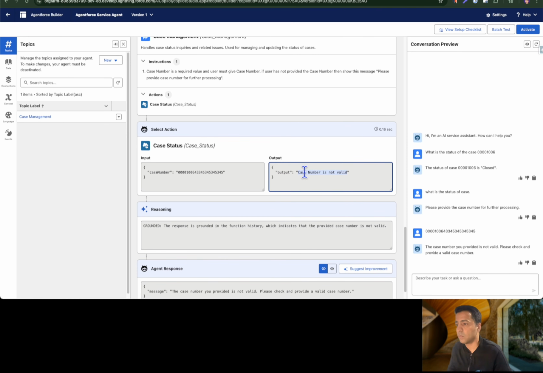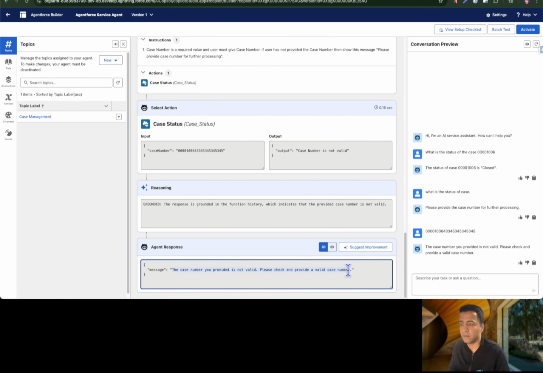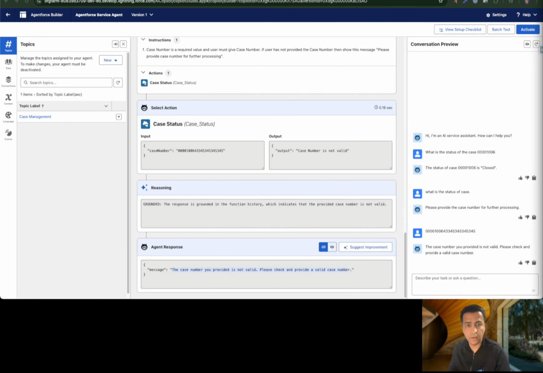And if you see, the output is case number is not valid, but the Atlas reasoning engine has modified our response in a meaningful format so that the response we get from the agent is the case number you provided is not valid, please check and provide a valid case number. So this is how you create your first custom action with the help of Apex. In the upcoming videos we are going to create a lot of custom actions with the help of Apex and with the help of flows as well.